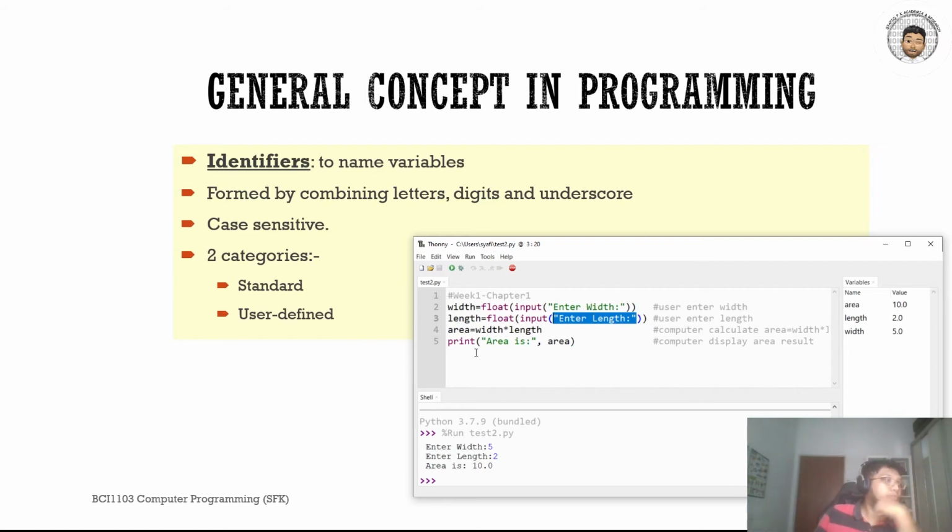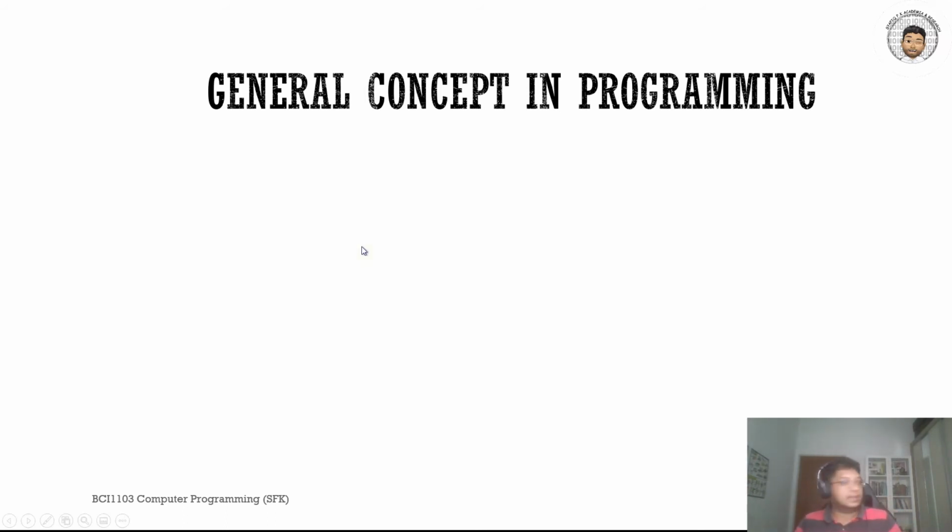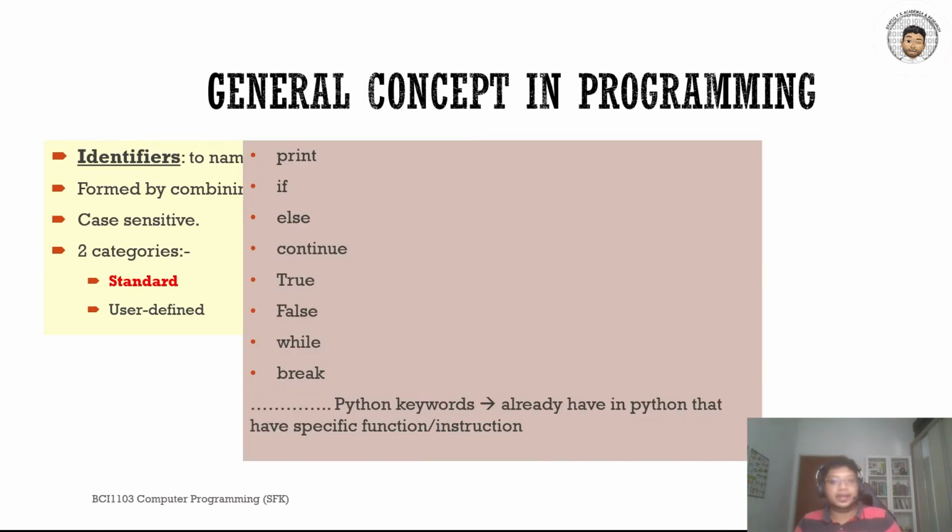Here we have two kinds of identifiers: standard and user defined. Standard identifiers are what the computer recognizes as commands. The first one is print, which I showed you in purple. We might have if, else, continue, true, false, while, break. These are all keywords needed to create a specific function or instruction. So when you create a variable, you cannot use the same name as an instruction in Python.